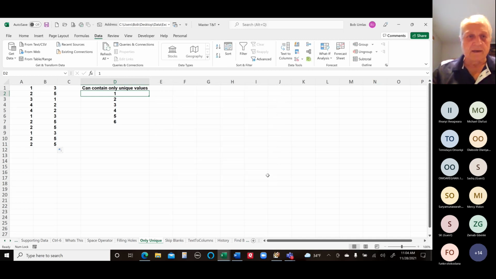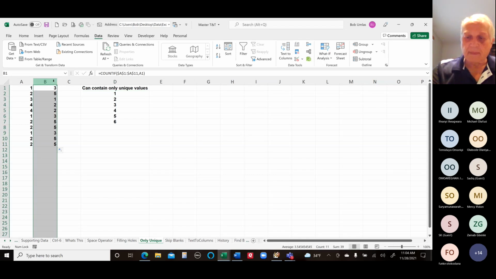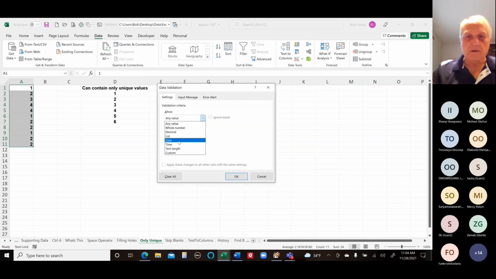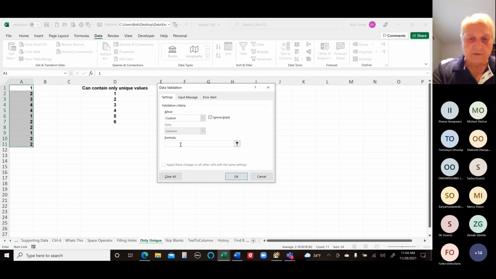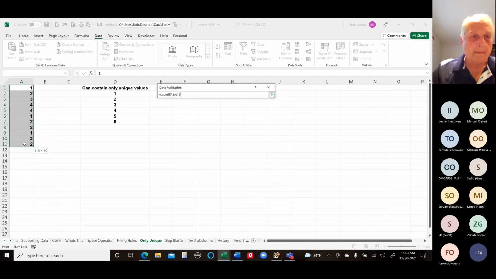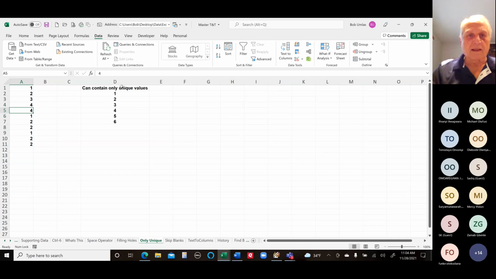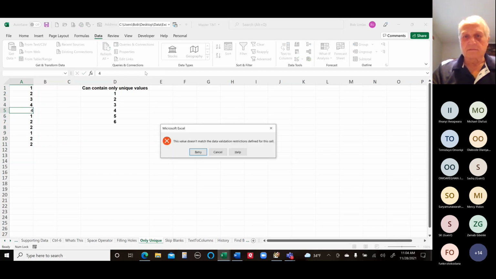So the question is, supposing I wanted to apply that to an existing range. I can select this, and I go data validation, and I put in a custom formula, and the formula is equals the COUNTIF, this range, comma A1, equals 1. But even in here, I have to lock those in. Okay. So now it won't even allow me to re-enter a 4. I didn't give it an error alert.